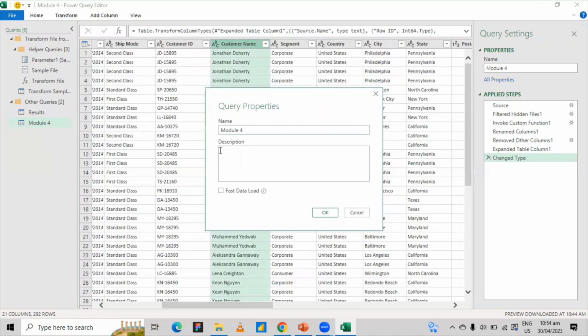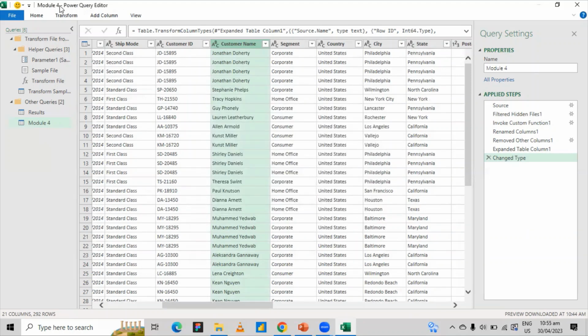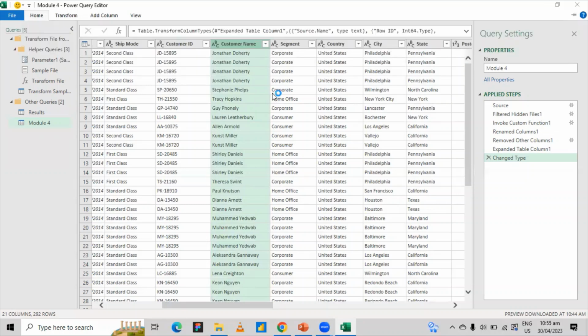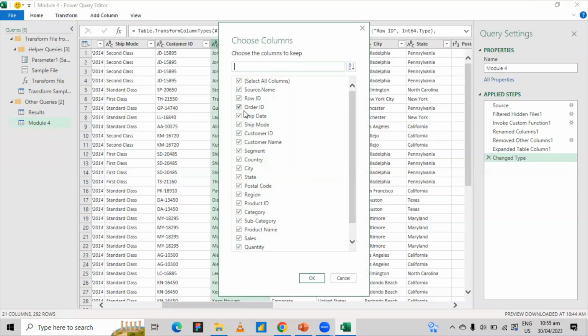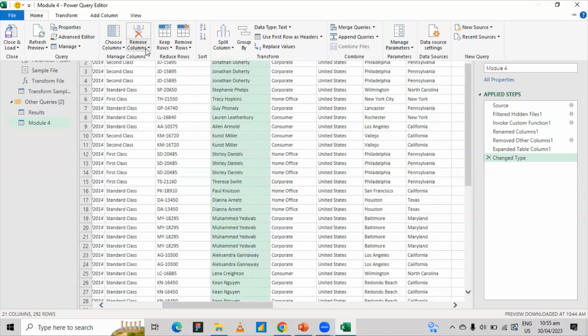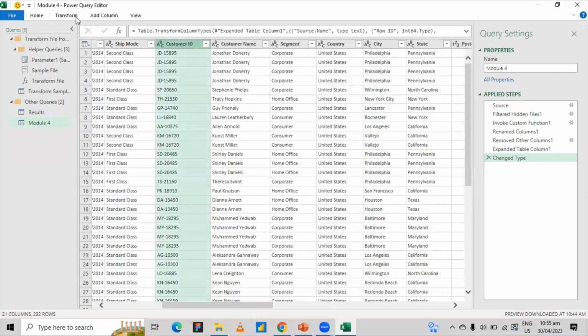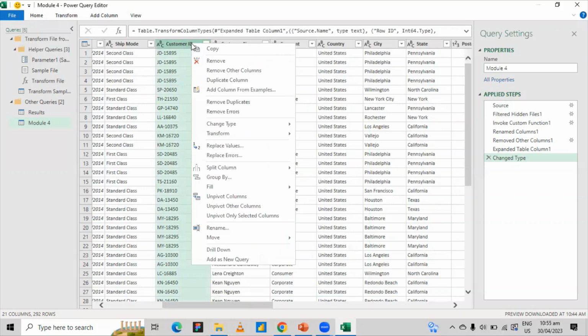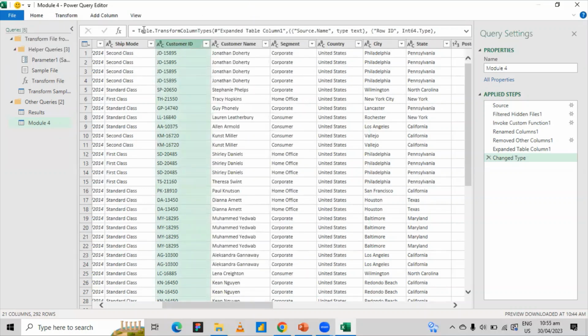Properties basically is just the property of this data. It just shows you that the folder was called module 4, and if I give any description, it would show that as well. Then choose columns is if you want to choose a particular column you want to work with or take off. You can also do that here. Remove columns: you can actually remove columns from here. All you need to do is highlight the column you're looking for, come down to home, and say remove column, and that will remove it. Or you can just right click on the column you want to remove and say remove. So there are two ways to go about that.